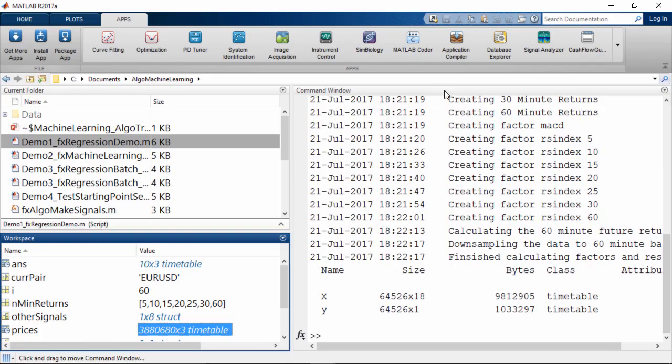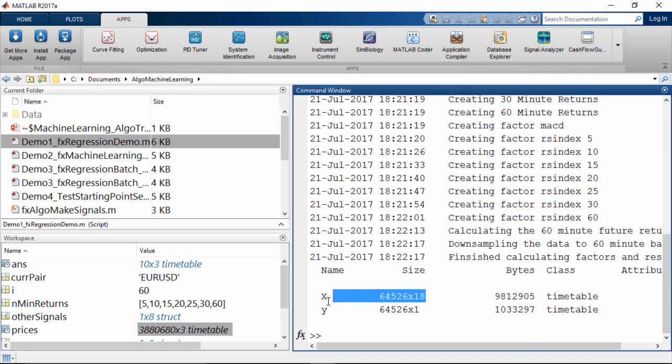We can see this has calculated. We've downsampled our prices down to around about 64,500 hourly bars for my factors. It's actually about 15 factors inside there. And then my Y, my future returns, we've done the return 1 hour in advance. This is the thing we're going to try and model using different techniques.